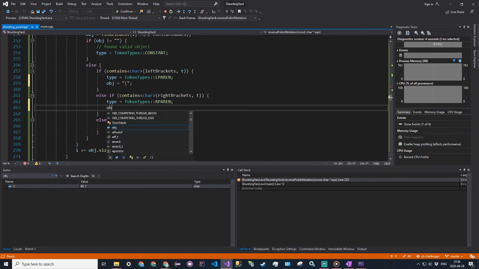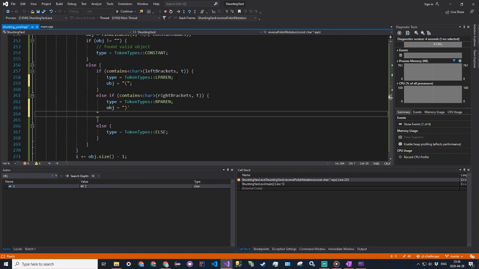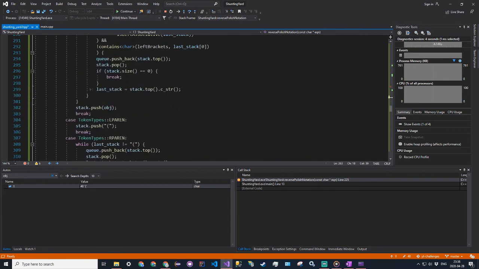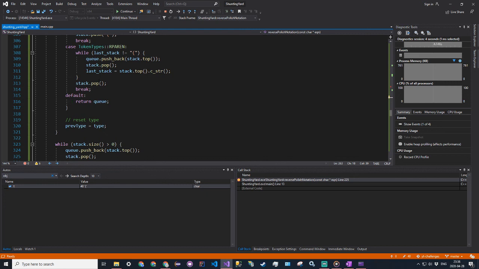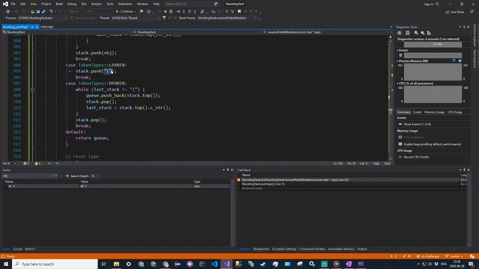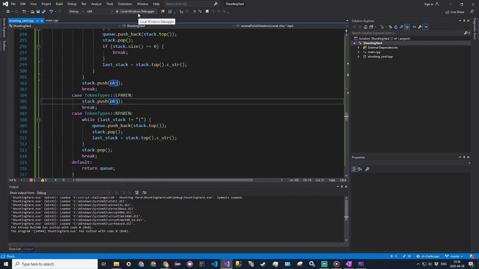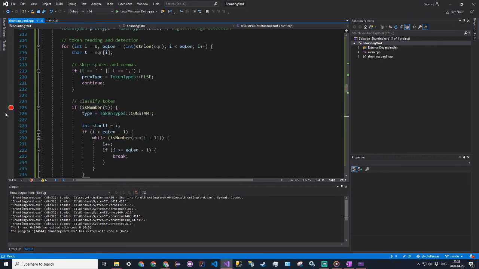So we do need to set the objects to the left and right parentheses if we detect it. That is a must. And then what we can do is just say, yeah, okay. Alright, so that makes a little more sense. Let's get rid of that breakpoint, and hopefully everything else works out.